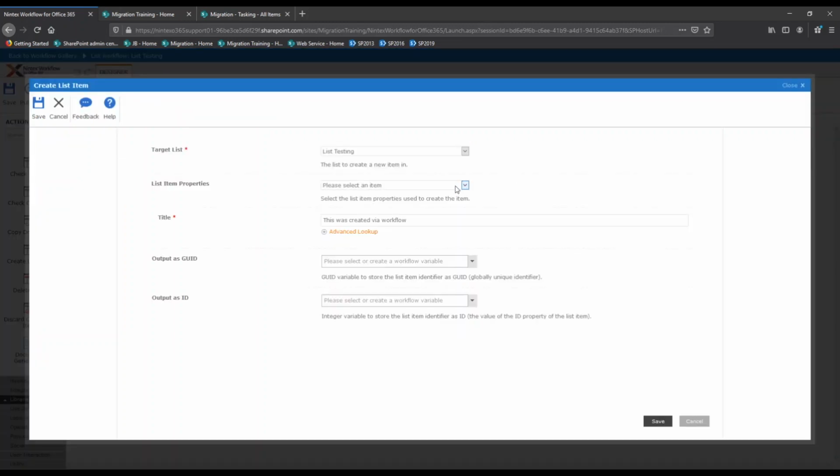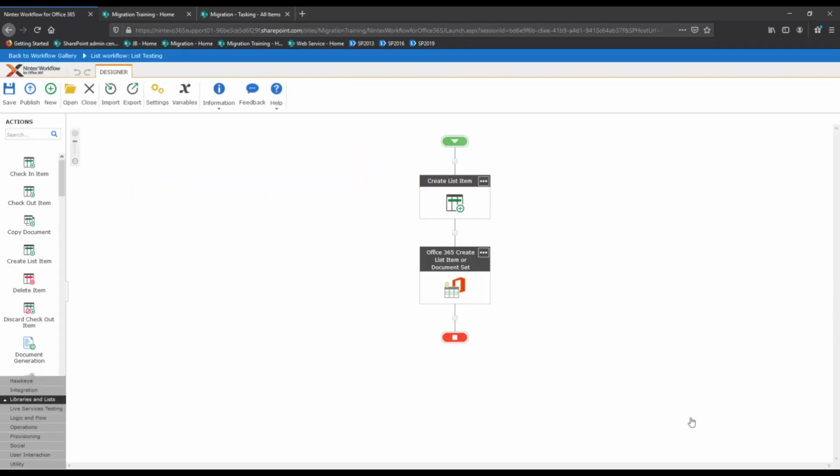If you've ever used the create list item, you've probably noticed that in your target list, you only have access to the lists on your current site. And sometimes your workflow needs to interact with other sites within your SharePoint environment. And so to facilitate this, we've created the Office 365 create list item action.